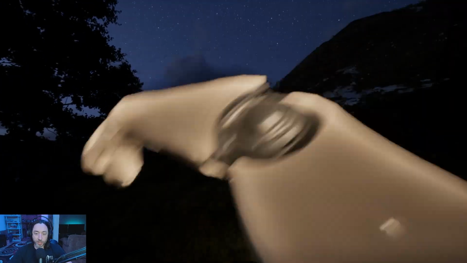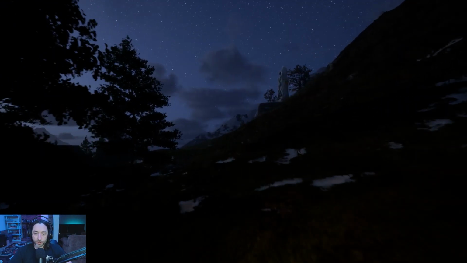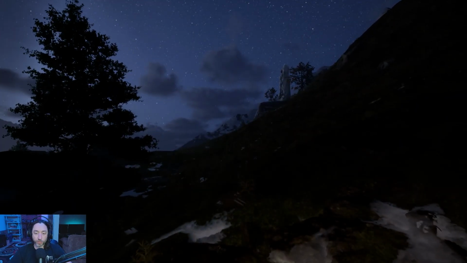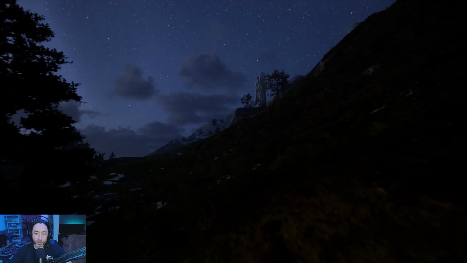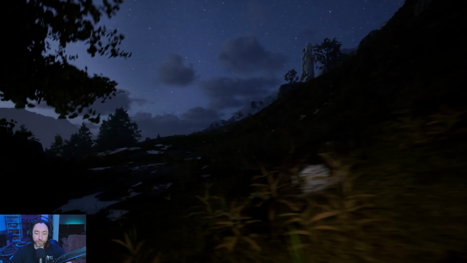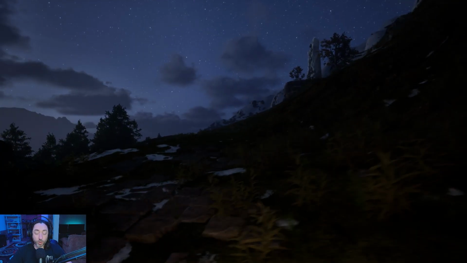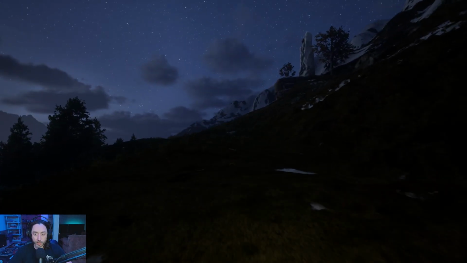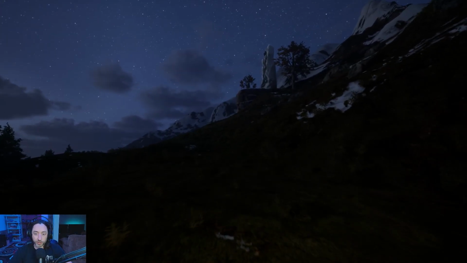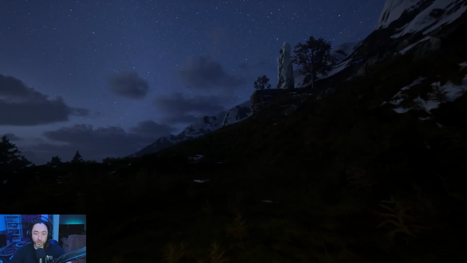Something else that I have added over here that's a work in progress, and right now I'm using a temporary model for this that was free on the asset store. But I have a giant monument over here.